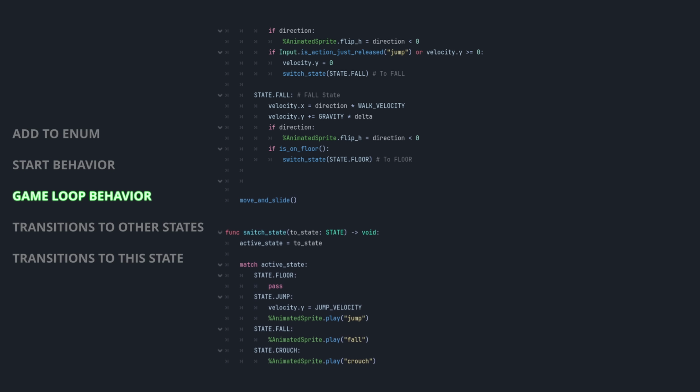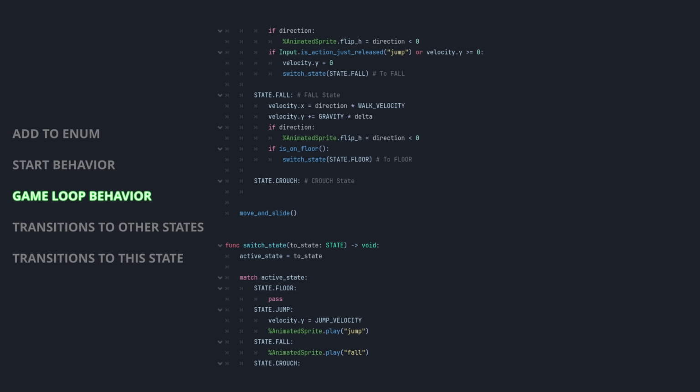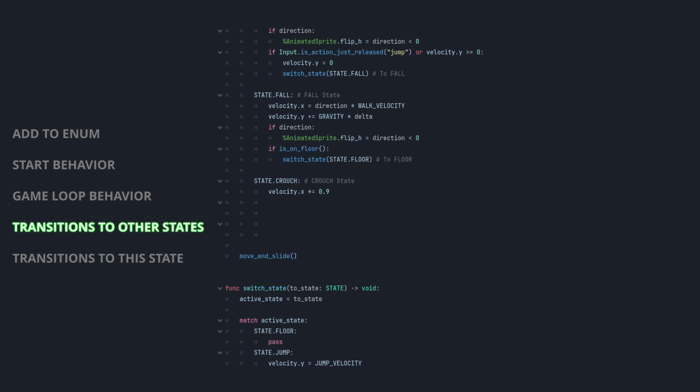Third, define the behavior during the game loop. To keep sliding forward, we just multiply the current x velocity by 0.9, so on every frame the horizontal velocity will be reduced slightly. For our fourth step, we add transitions from this state to other states. So if we no longer touch the floor, we should switch to the fall state. Otherwise, if we release the crouch button, we should switch to the floor state.